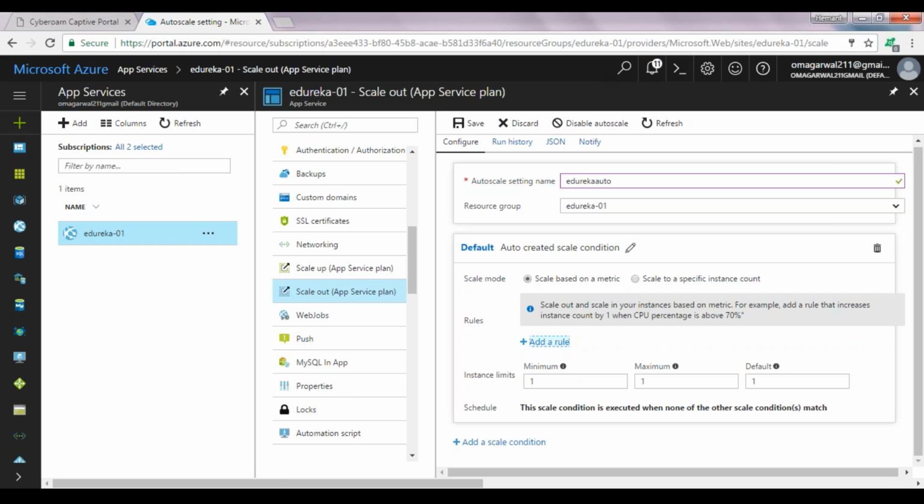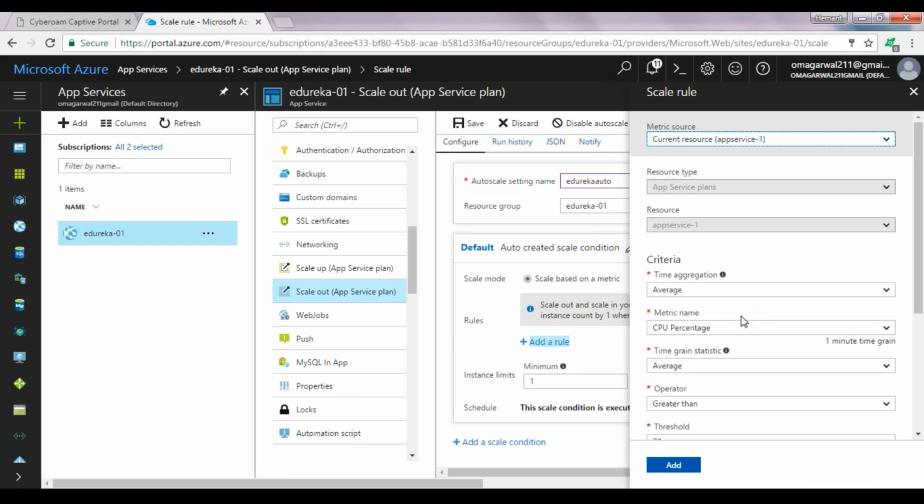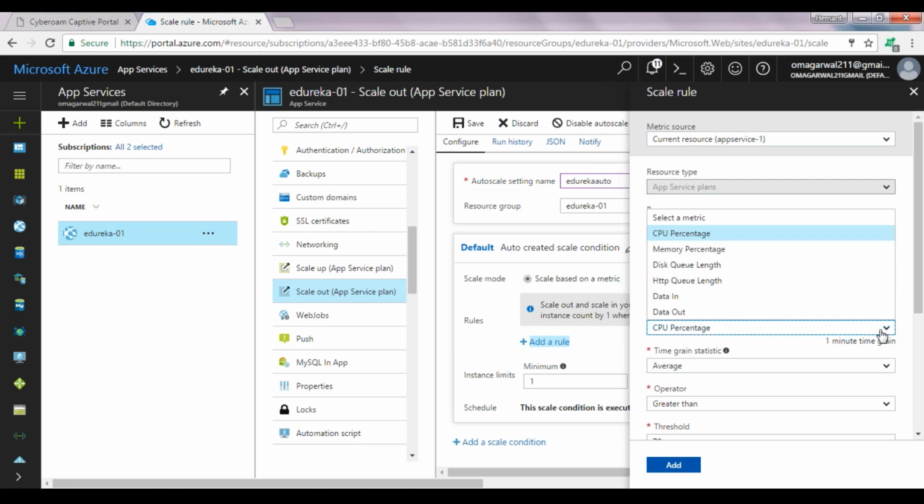Alright, so let's add a rule. Let's add the rule as in what kind of metric do we want to monitor and scale according to. As you can see, the time aggregation is not something we should be worried about. Okay guys, these are all the metrics that you can actually monitor and scale according to. You can scale according to the memory percentage. You can scale according to disk queue, HTTP queue, data in and data out, right? So let's for now keep it simple and scale according to CPU percentage.